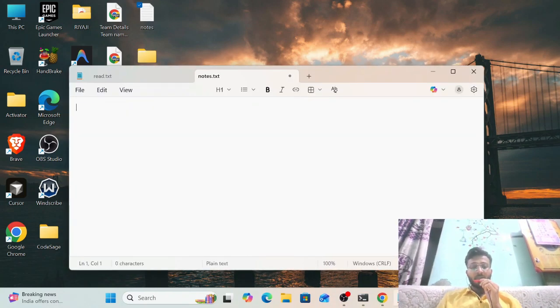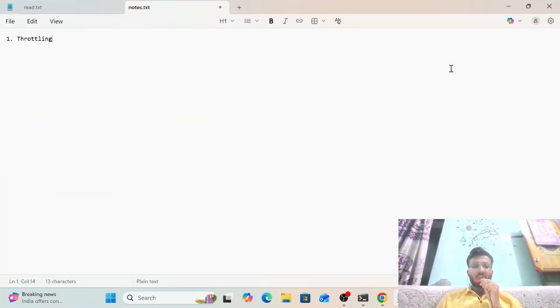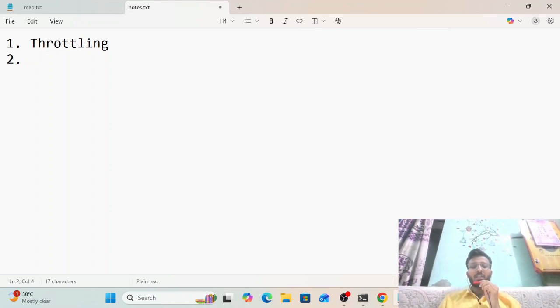The number one solution is throttling. Throttling means controlling how fast requests are sent. That means we can control how many requests are being sent instead of sending requests instantly. We can send requests after some time, like waiting for 1 second or 2 seconds before sending multiple requests simultaneously. This small delay can prevent the agent from overwhelming the API.